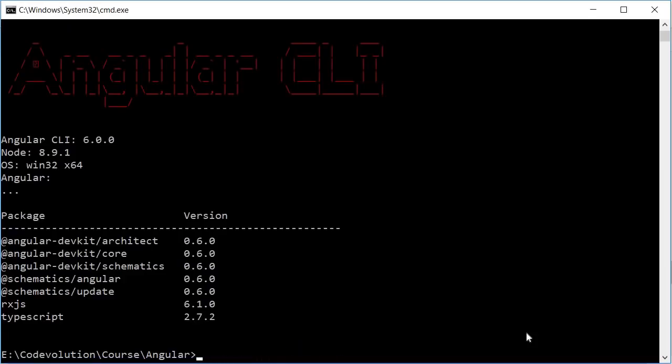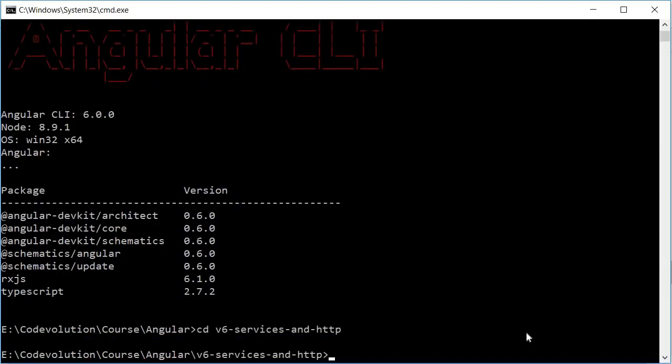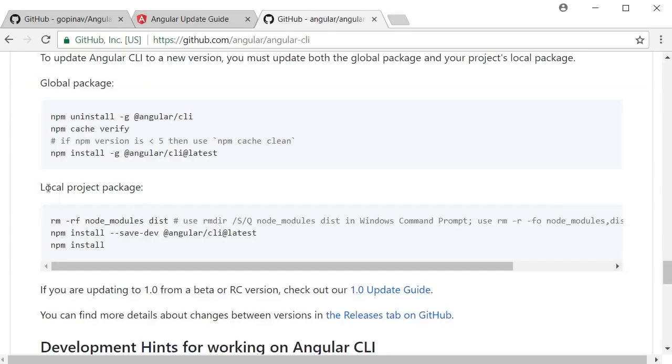Next, we need to update Angular CLI locally in the project. So in the command prompt, make sure you're in the project folder. So cd into the project folder. And now to update, let's go back and take a look at the commands. So you can see here the commands to update local project package. The first command is to remove the node modules folder. Now we in our project right now don't have a node modules folder, so we can skip this.